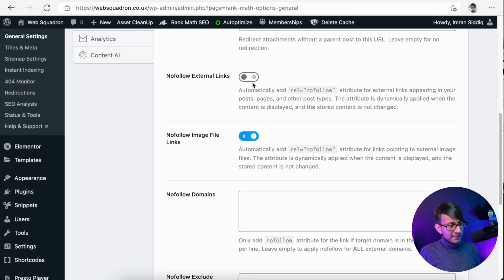No follow external links. I've actually disabled that again. So I'm saying it's okay to do a link if you want as a backlink. Hey, backlinks are good. No follow image file links. So I'm saying that I don't really want people to follow the image in a way, so I've removed that.